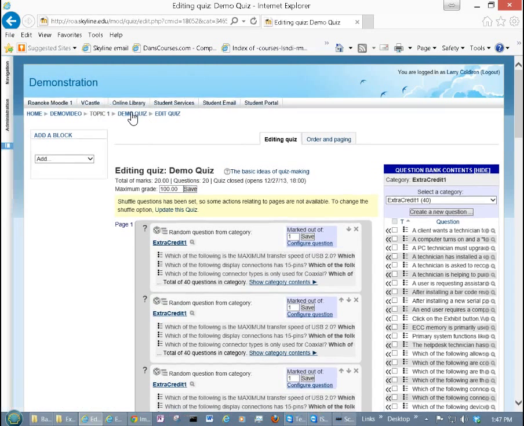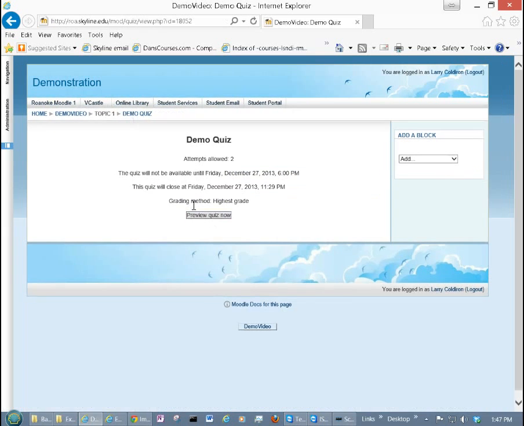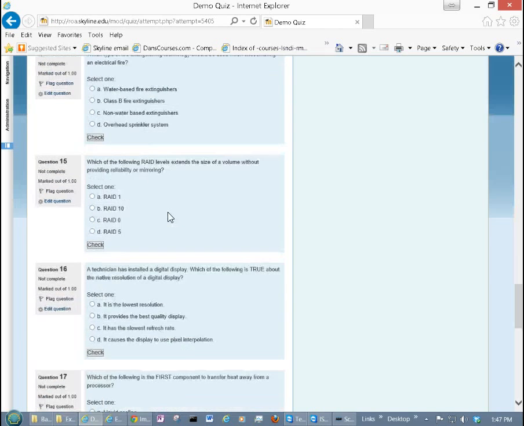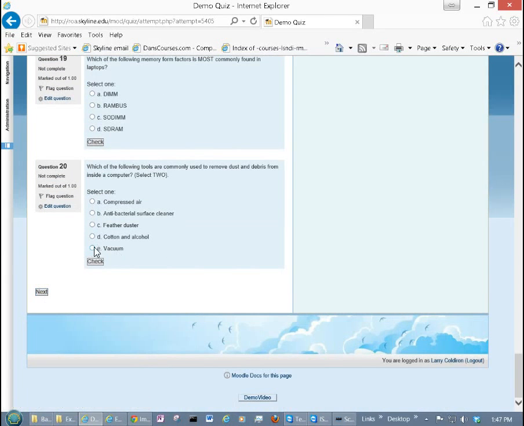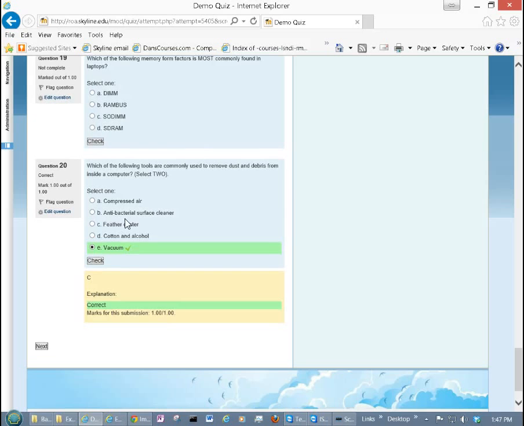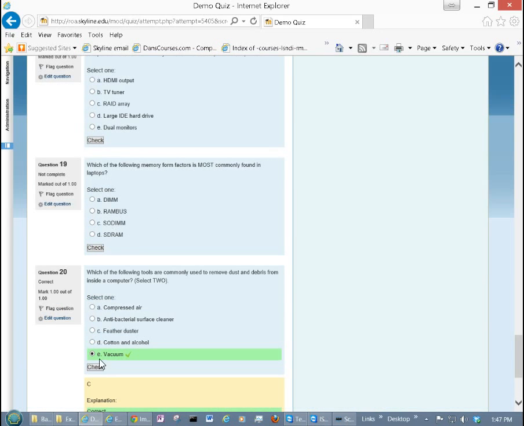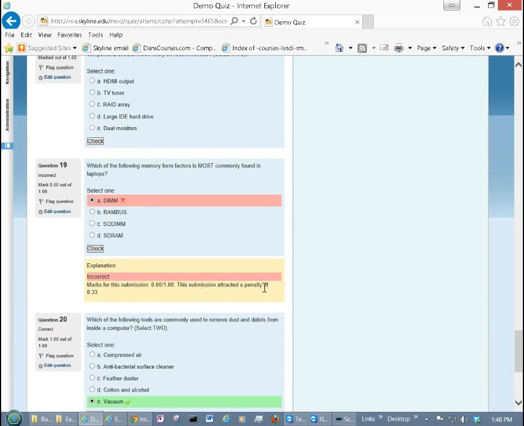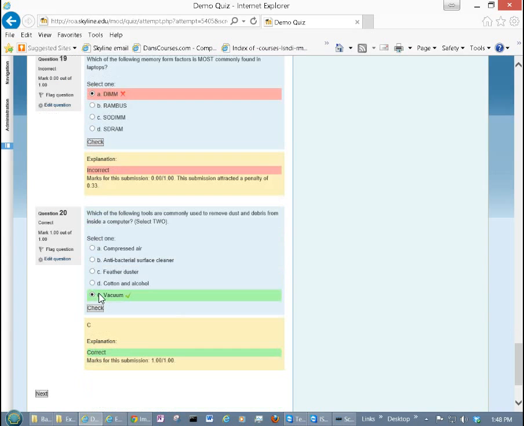When we go back to our demo quiz, we can preview the quiz, start the attempt, and then we should have the questions that we can do. If the students want to save their work as they go, let's just do one here. Remember, we allowed them to check. We can check here. That wasn't the correct answer. Actually, that was one of the correct answers. Following form factors most commonly found. Let's see, and we check it, and it tells us that we missed it, and that it is going to have a penalty of 0.33. So this one has a penalty of 0.33.